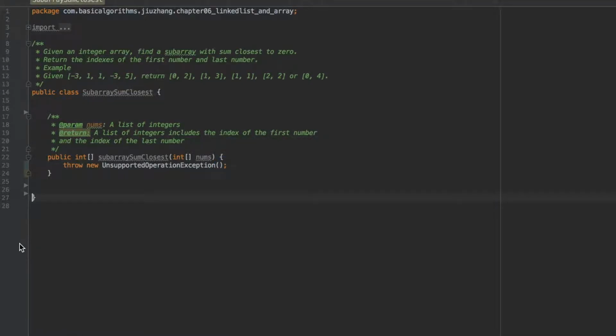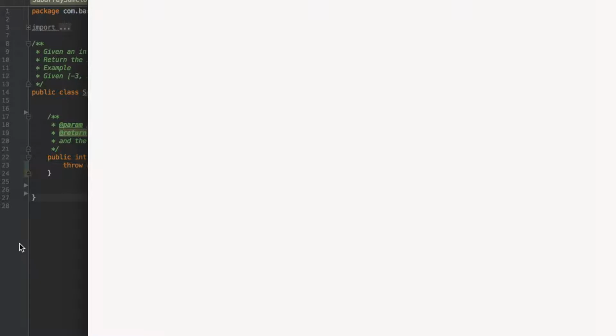Today we look at a problem called subarray sum closest. Given an integer array, find a subarray with sum closest to 0, return the indexes of the first number and last number. So when we come across problems involving subarray sum, the sum of subarray elements, here's a common technique we usually use and we will be using today.